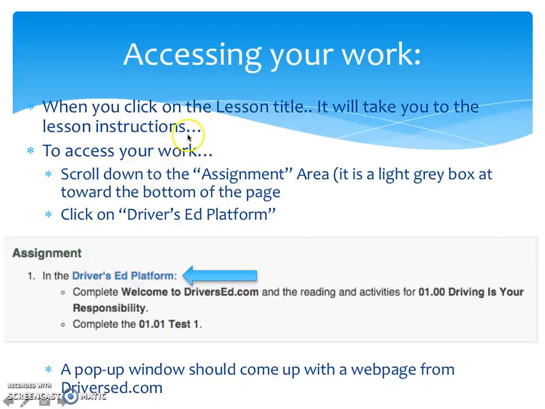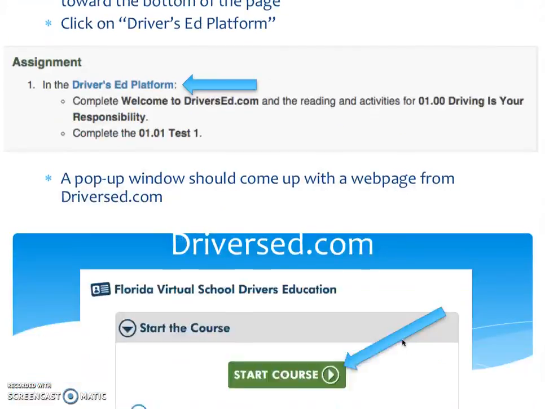So once you click on the lesson title, Driving is your responsibility, scroll all the way down and you'll see a light gray box and it'll say assignment. And then you'll see this, Driver's Ed platform. That's the big thing. That's where you want to go to do your lessons. And as long as you're not using Safari, you should see a pop-up screen come up. And that pop-up will be from driversed.com. Totally normal. That's what's supposed to happen.